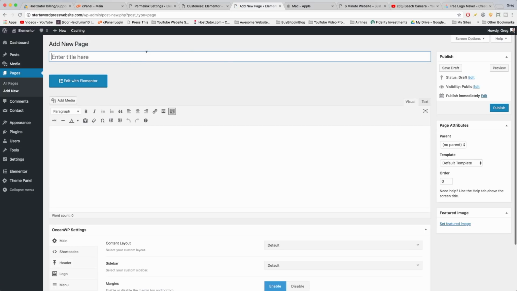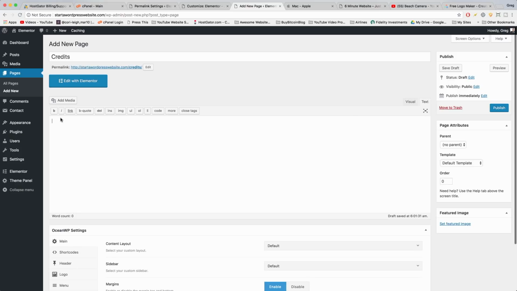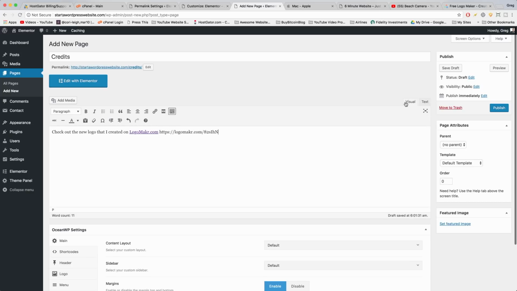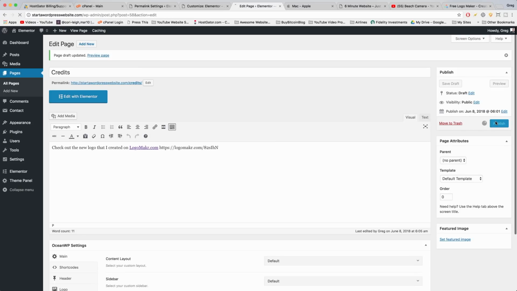All right, so you can just call it credits. All right, and then we can just paste those credits in the text tab here because it's gonna be a little bit of code with a link. Great, so now it has a link. You can go to visual, and this is what the credits will look like. Then we're just gonna click publish, and so yeah, make sure to add this page to your website.